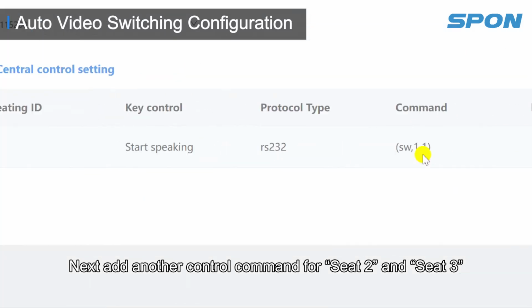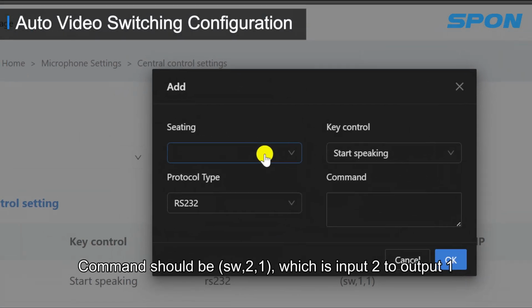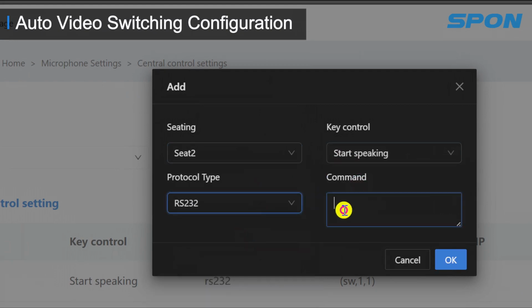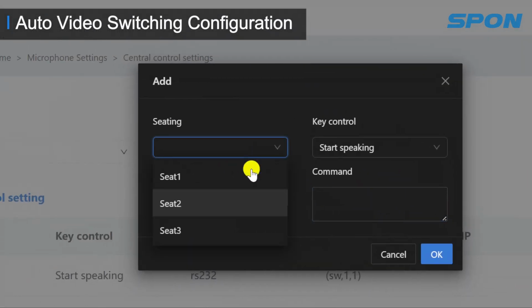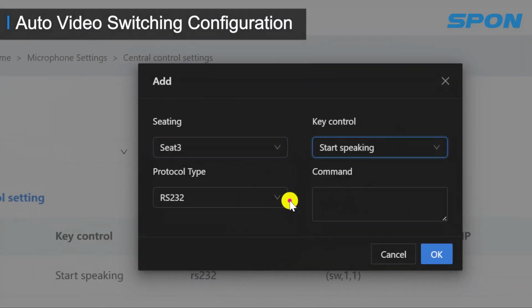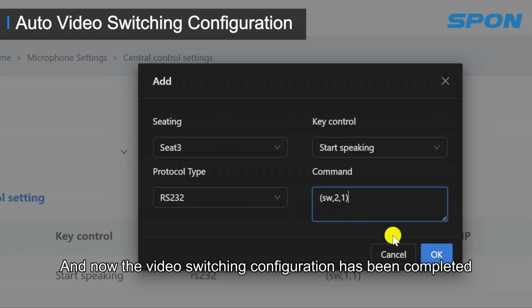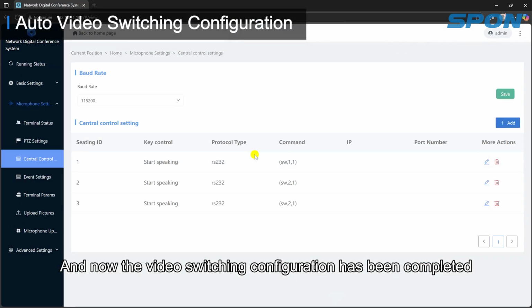Next, add another control command for C2 and C3. Command should be SW,2,1, which is input 2 to output 1. And now the video switching configuration has been completed.